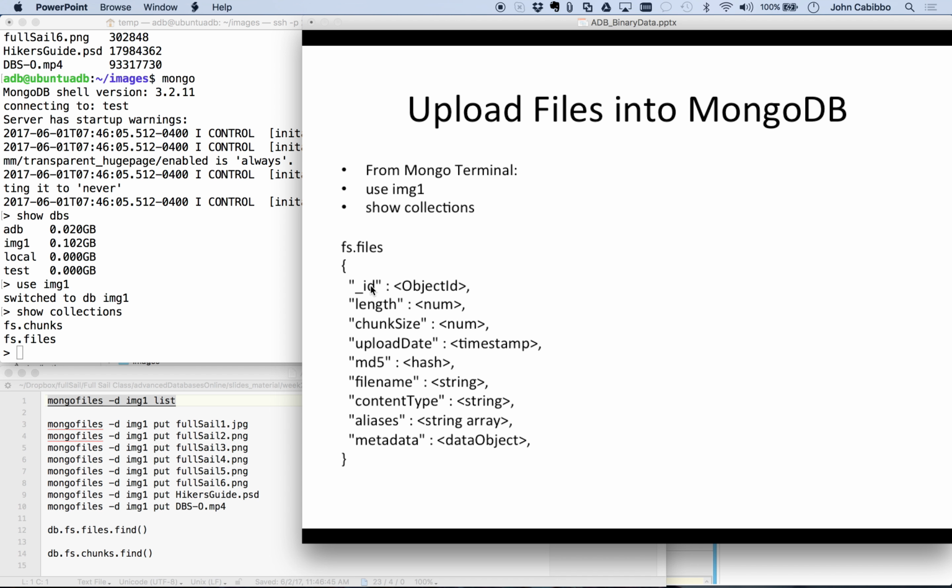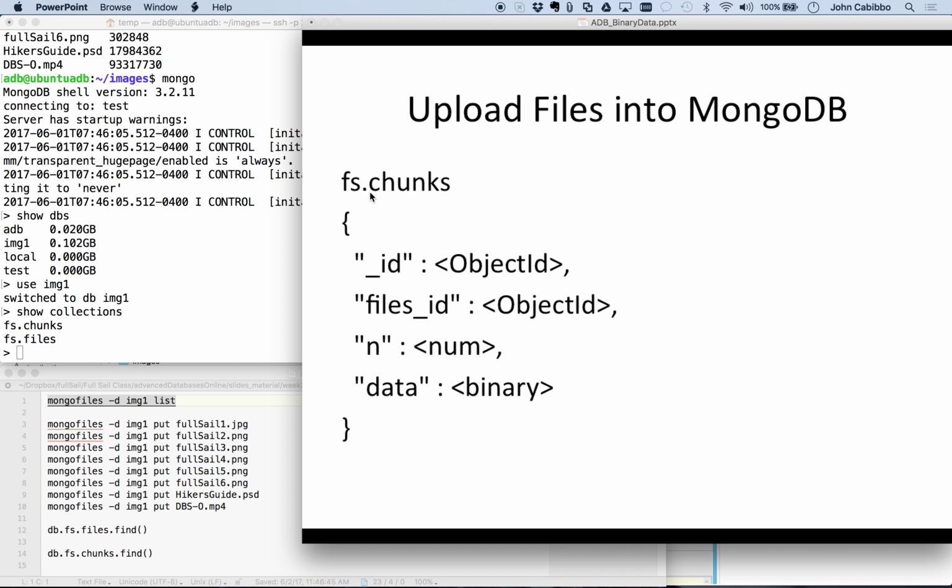It'll store stuff like the ID, which is just an object ID, the length, the chunk size, the date it was loaded, an MD5 hash, a file name. It does keep the original file name, the content type, an alias, and then we can put metadata in there. So there's fs.files, and then there's fs.chunks. And fs.chunks actually is where the binary data is. You don't mess with this one. You do not touch this one at all.